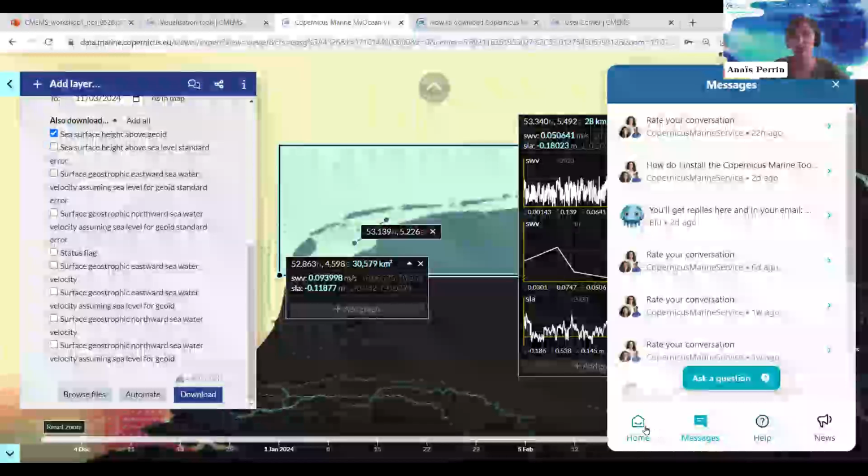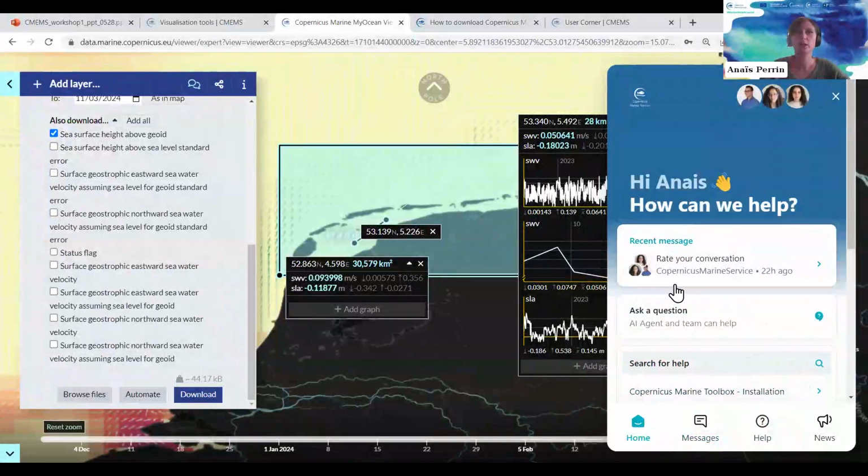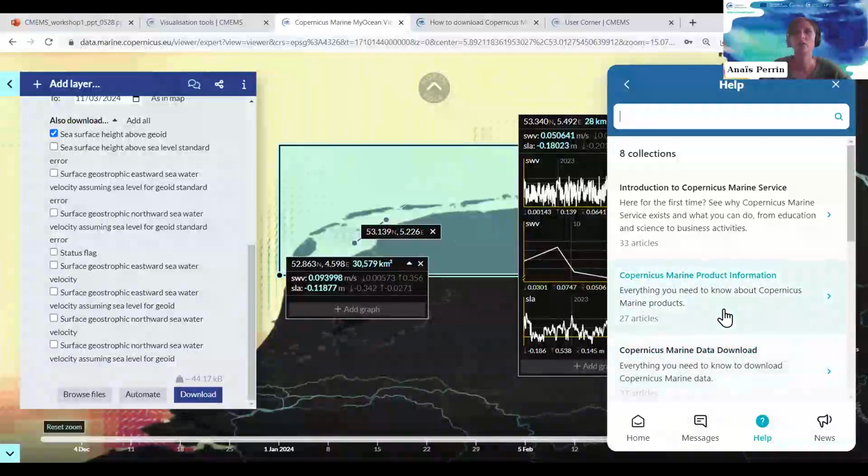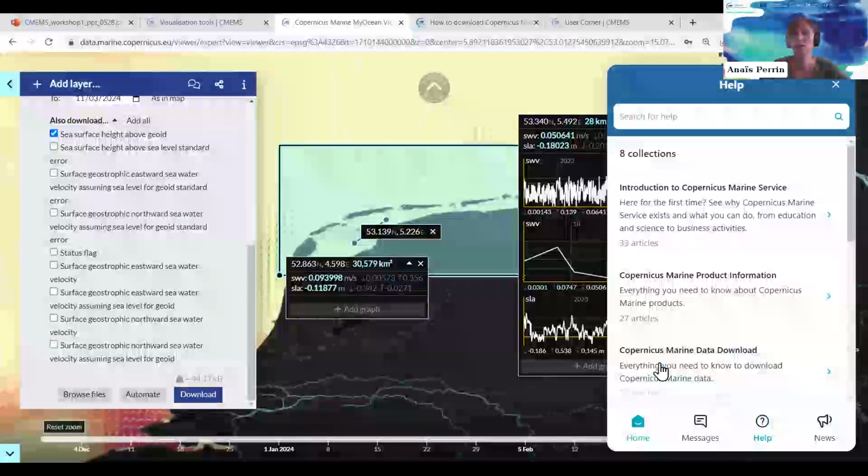So you also have the home tab here. You can also consult our articles without leaving your page. For example, if you're looking for information on how to use the MyOcean viewer, you can directly enter your keyword in the search help here or directly on the help tab.